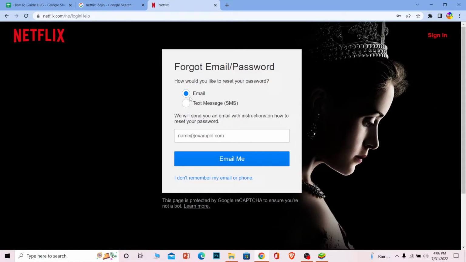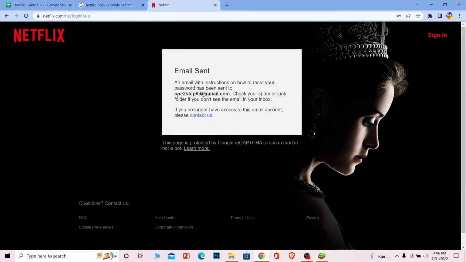Over here you have two options, whether you want to use email or text. I'm going to use email, so I'm going to choose email and write my mail over here real quick. Once I write my mail, click on email me. Once I do that, it's going to send a mail to this.